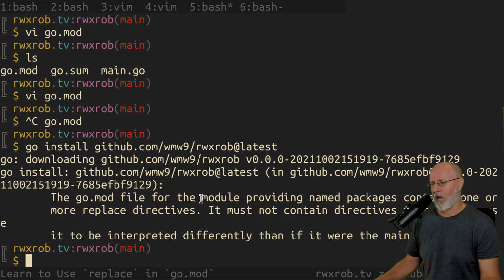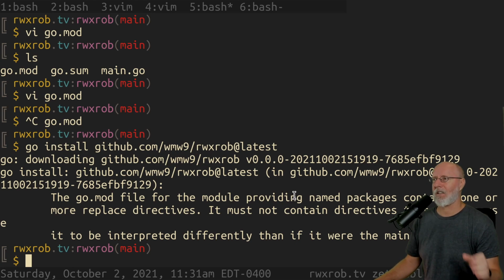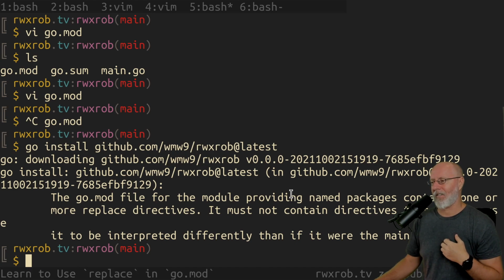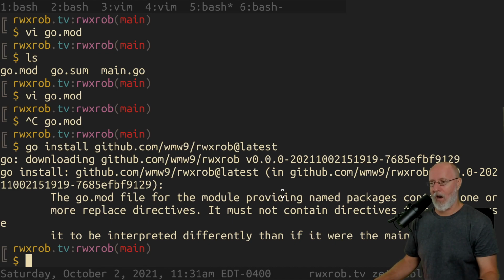The go.mod file in the module provided contains one or more replace directives. It must not contain directives that would cause it to be interpreted differently than if it were in the main module. This is fantastic. Thanks, WMW. I don't know when they added this. It makes me want to go back and look at it, but I'm super happy you told me that. I was operating under the old assumption that you were not protected from that.